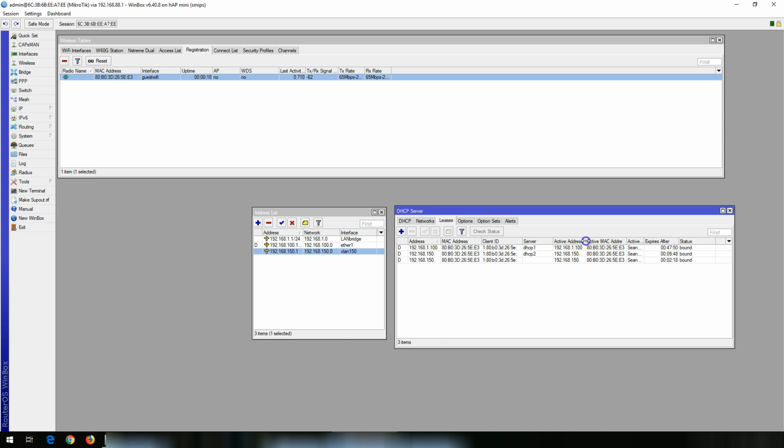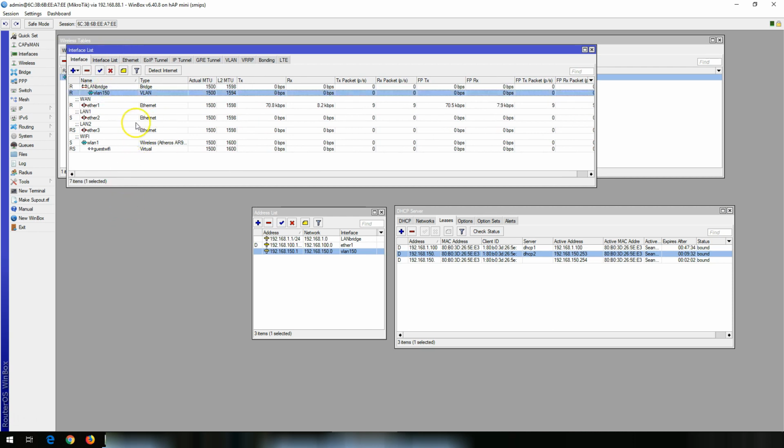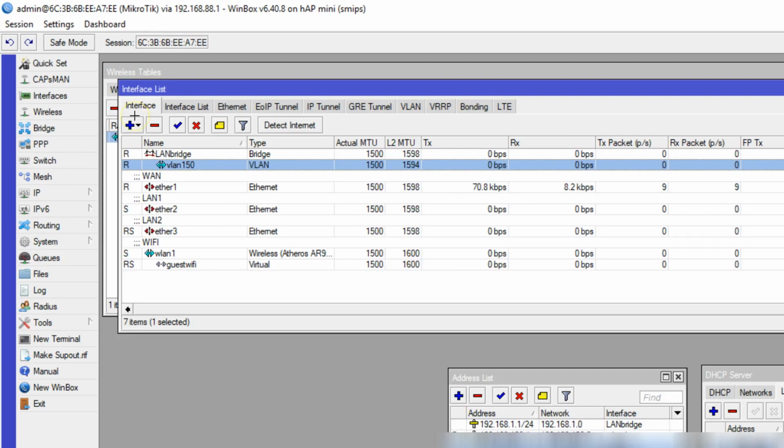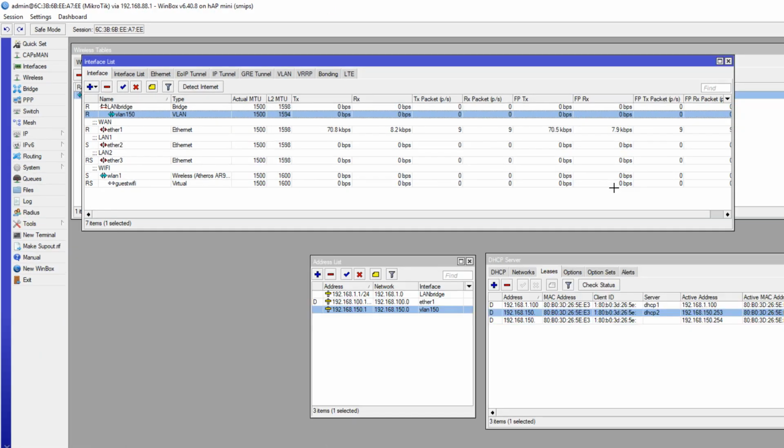And now we see right here it is now attached to the 168.150.253 IP address. And now, if we go back to interfaces, we can now see the VLAN 150. And I'll go ahead and zoom in. If you look right here, if you look at this line, when I zoom back out, you'll see transmit and receive packets are going in and going out appropriately.